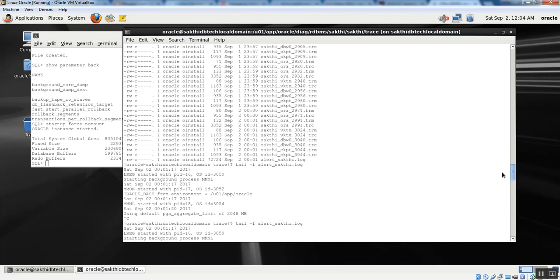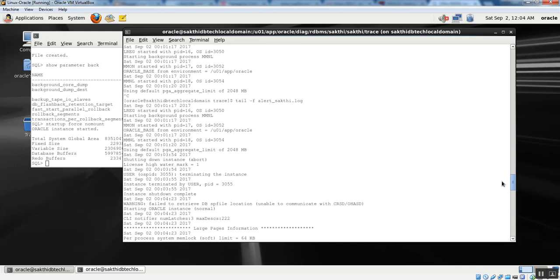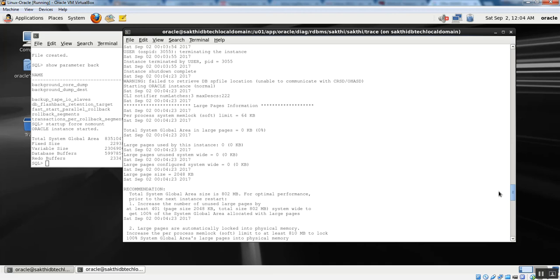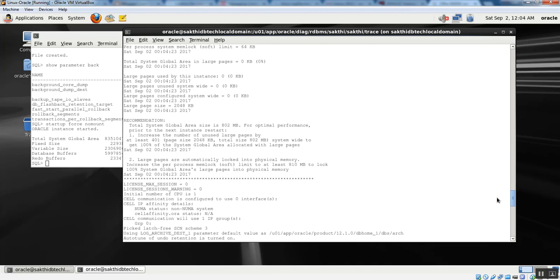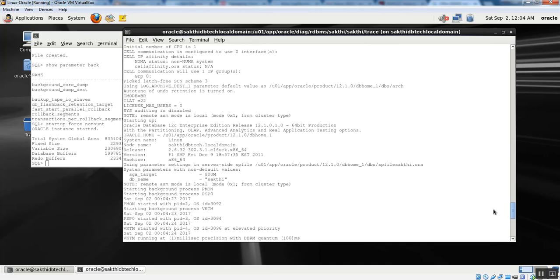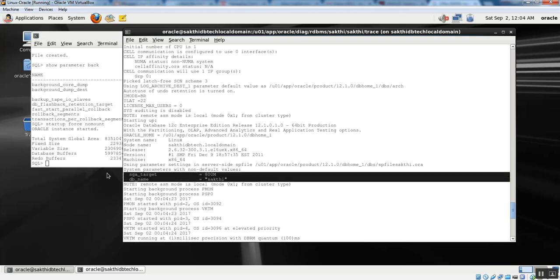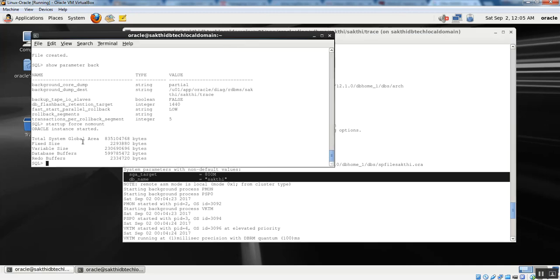Okay, failed to find SPFILE location. That's fine. So these are some suggestions that it's given us. See, this is the parameter file. Okay, so in case you miss both SPFILE and pfile and the database is not running, you can take these parameters from the alert log. Else if the database is running and I miss both parameter files, you can just create SPFILE from pfile or create pfile from SPFILE. Anything is fine.